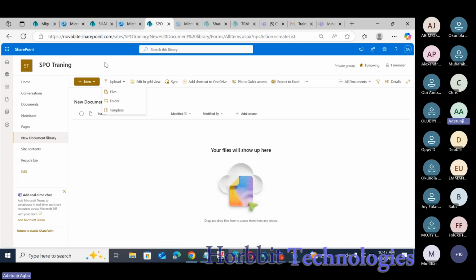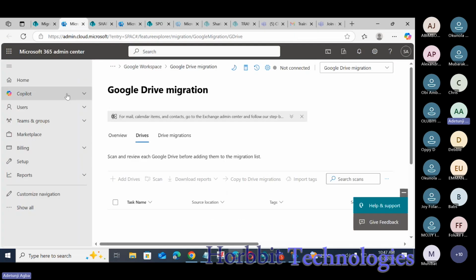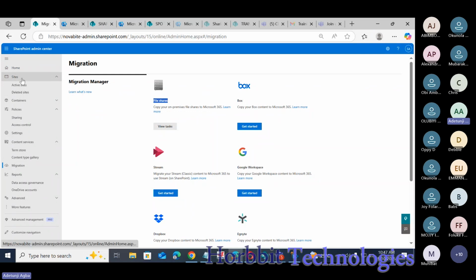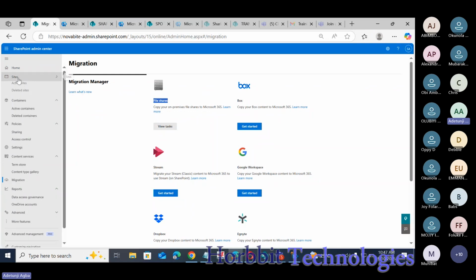You'll be able to access the site. But communication site doesn't have that feature of 365 group. Then another difference is most companies use communication site as intranet, as their intranet site. Let me go here so that I can just show you.